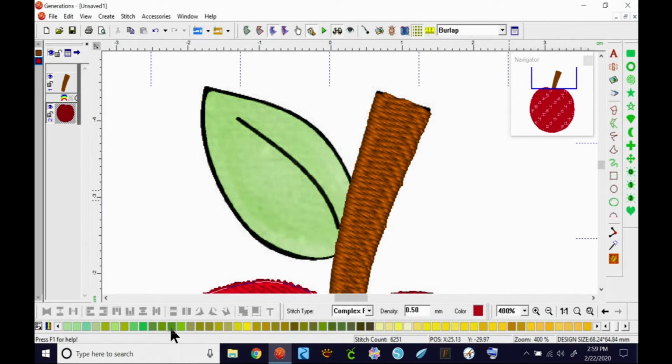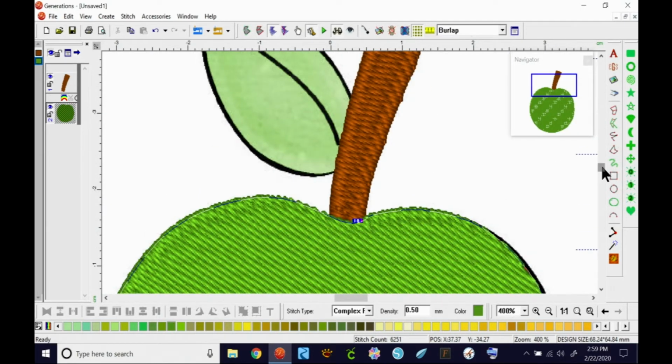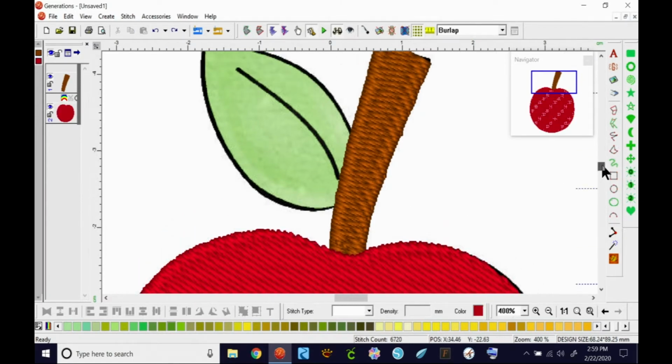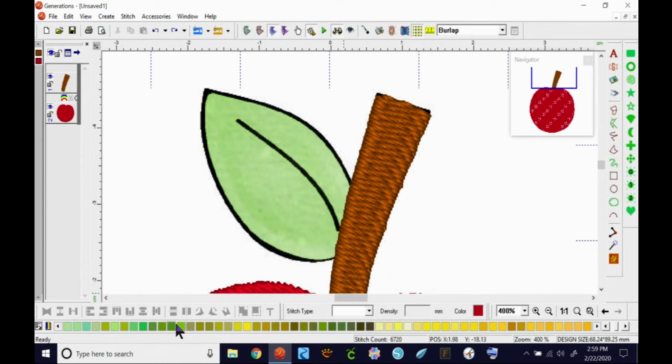Go over here and pick a green that I like. Oops, I turned my apple green. Now, why did the apple turn green? The apple turned green because I did not right-click outside of my area. So I'm going to undo, right-click out here, and start again. Pick my green, pick up my tool.